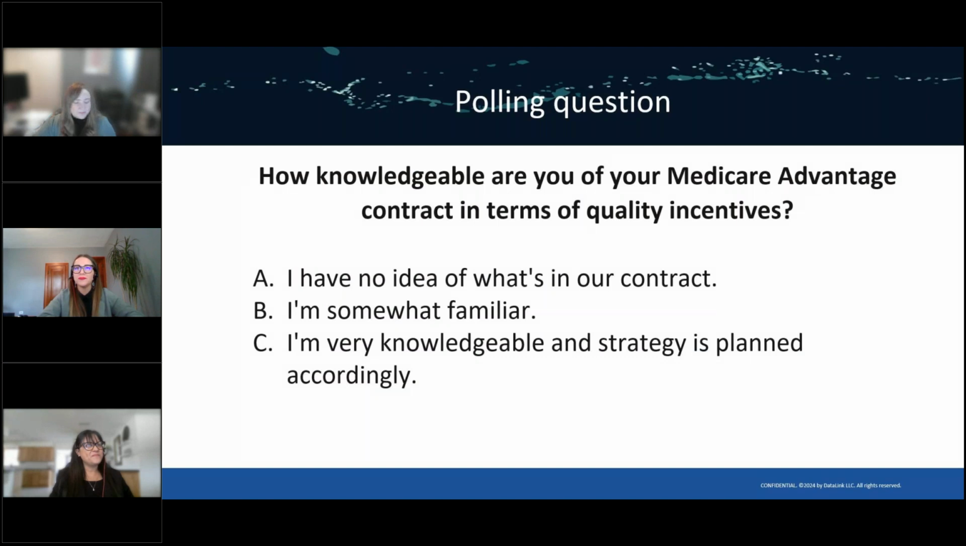Another one, same as before. For those of you who are just joining us, you're going to see a question pop up on your screen here. Go ahead and select: How knowledgeable are you of your Medicare Advantage contracts in terms of quality incentives? And again, this is anonymous, so don't worry about that. We will show you the results, and you'll be able to see where you stack up among your colleagues. So no shame if you're not aware. That's kind of why we're doing this. We'll give it another minute or so for folks to answer.